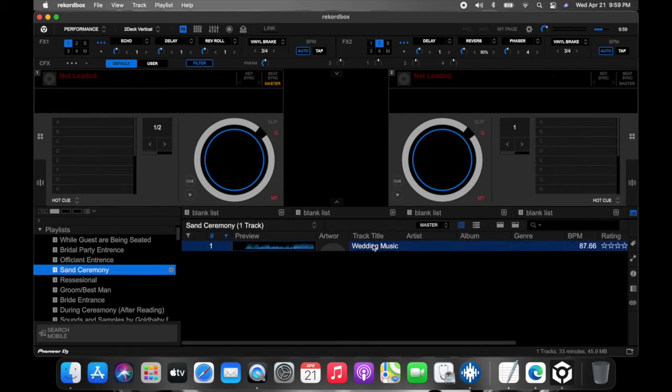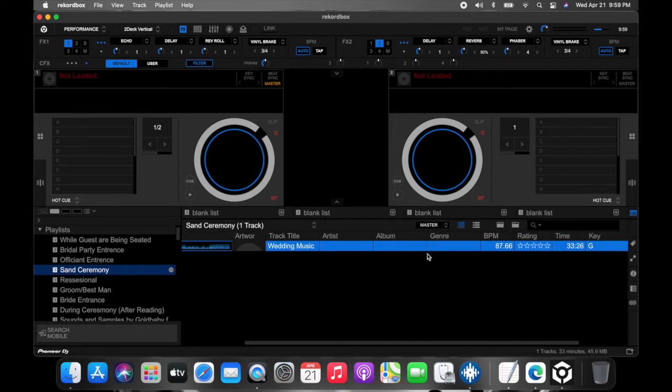Sand ceremony, we have a track which is 33:26, and that is almost 40 minutes worth of music. So we could have gone with another 10 or so minutes of background sand ceremony music, but we can replay it as we are doing the ceremony. This is for the sand ceremony.